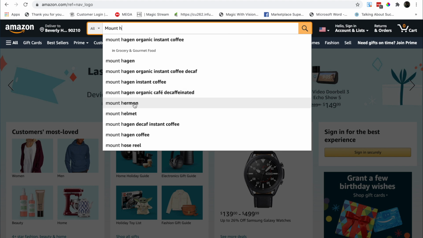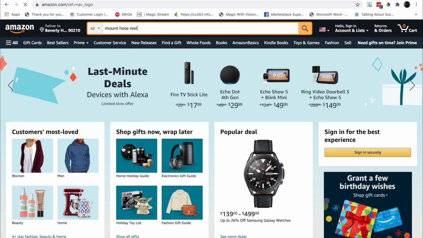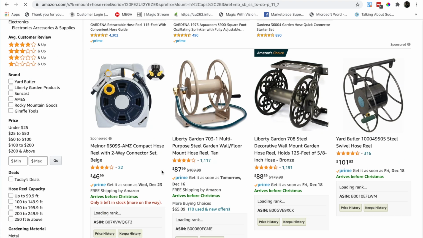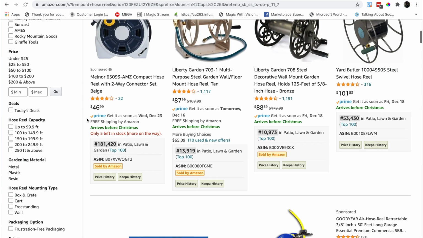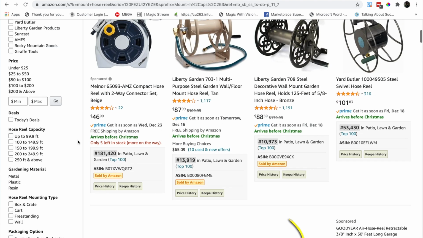So, G, let's go with H. I actually don't know what this is, so I'll go here, mount hose reel. It kind of sounds like something we'd look at. So again, you start here, and now you see lots of different products. The workflow is to look at the BSRs initially. That one is 10,000, so that's fine, that's within range. You can open that in a new tab.